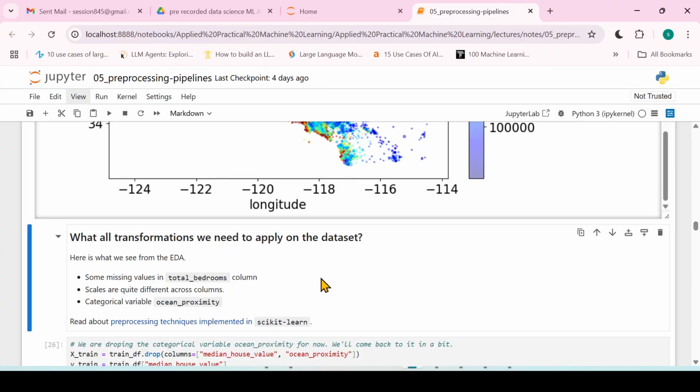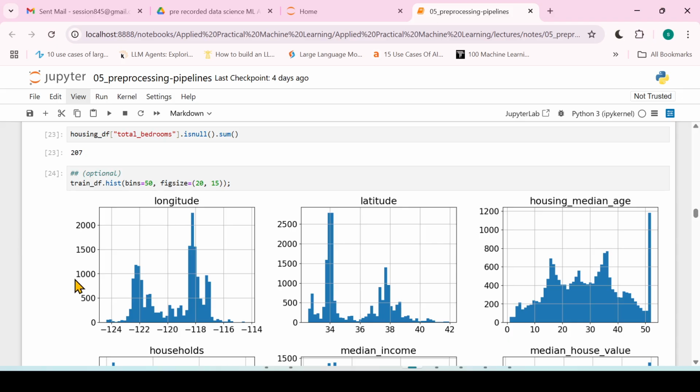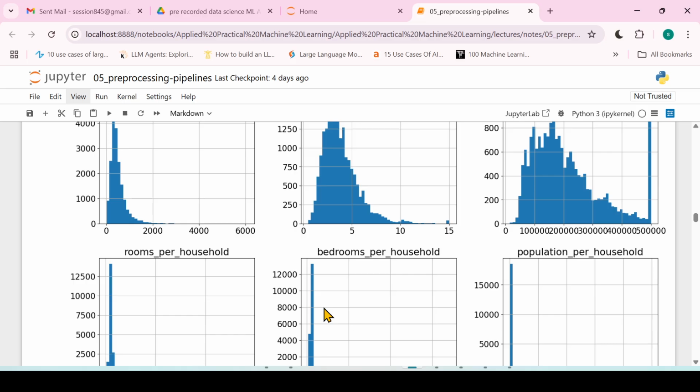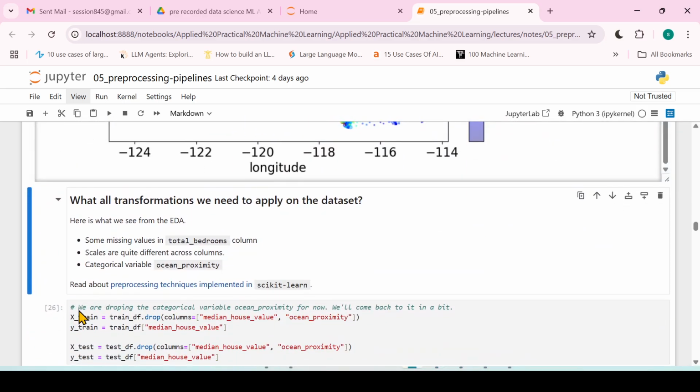Now, all of this we can get from the EDA. What transformations do we need to apply on the data set? Here, what we see from the EDA is that we have some missing values, and the scales are very different across columns. We can see the scale values are totally different for each feature. We also have a categorical variable, ocean proximity.